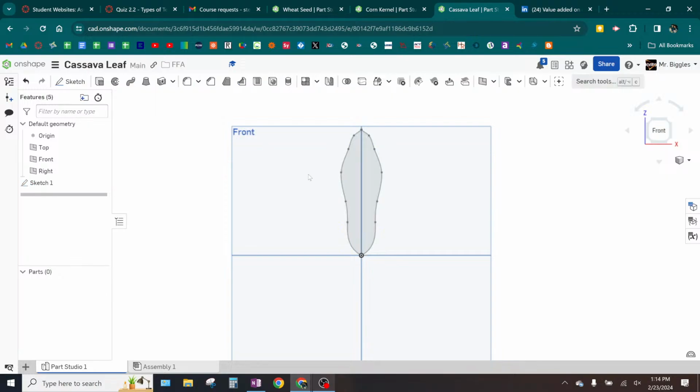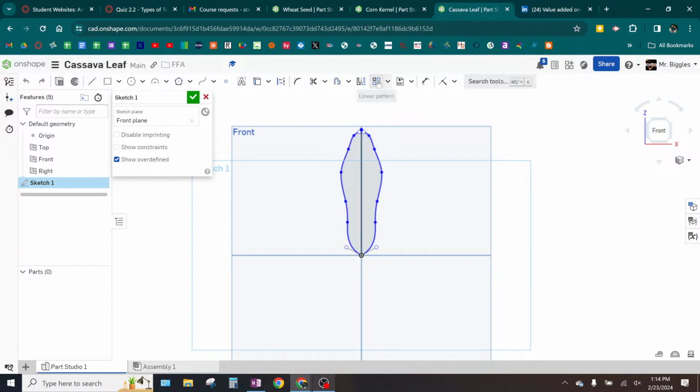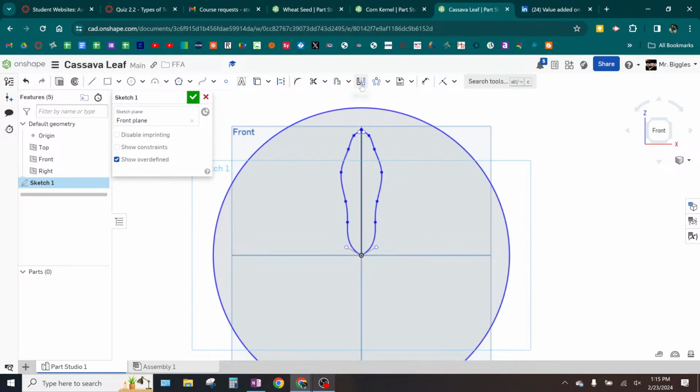So now that I've mirrored it, maybe in my sketch I want to do a pattern. Right here is called a linear pattern. You don't really want linear, but there's the drop down arrow, and there's a circular pattern option. So I can click on circular pattern. When I do that, I believe you have to choose, I'm going to make an assumption here. Let me just draw a circle. Circular pattern, I'm going to click on the circle.